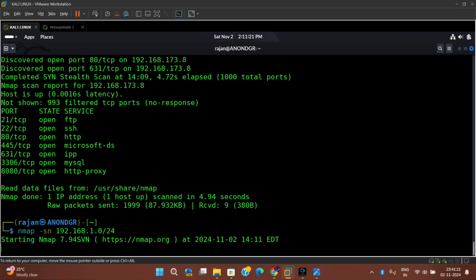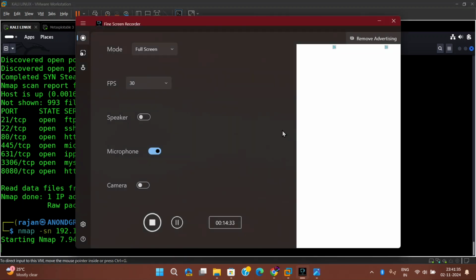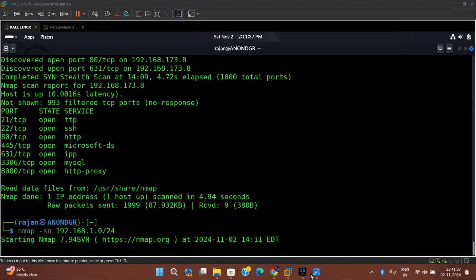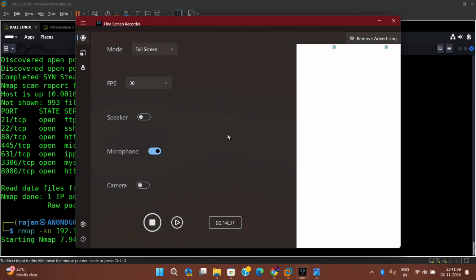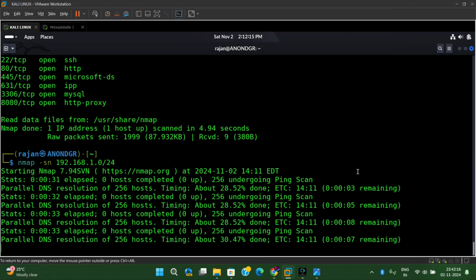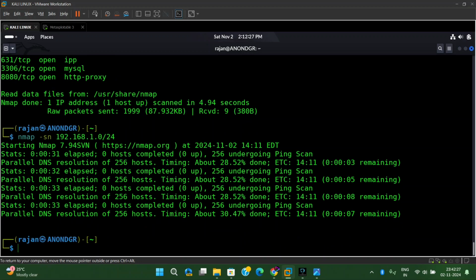But remember, only do this scan on your own network, and make sure to have permission if you are scanning any network that is not yours. For this video, on my network there is only one device, this laptop, which is connected to my network, so it will not find any other devices. So I am quitting it by pressing Ctrl C.